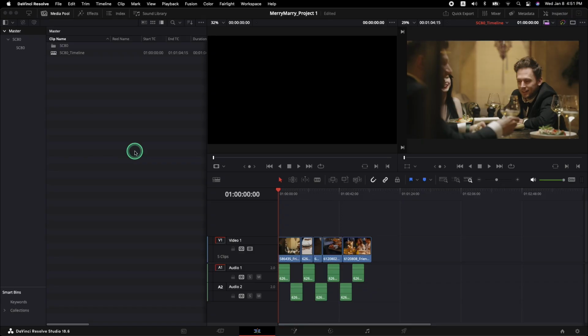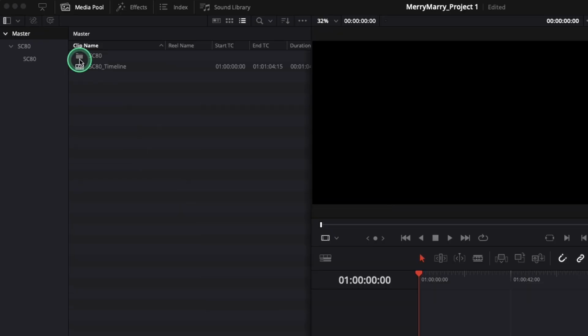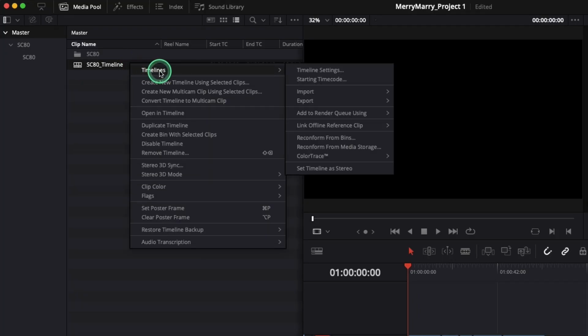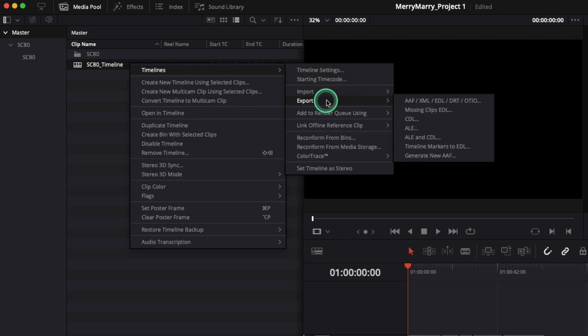I just opened my current project that I'm working on. As you see, there's one folder and just one timeline here. Let's have a look at the timeline first. Select your timeline, go to timeline. There's gonna be the option to export.